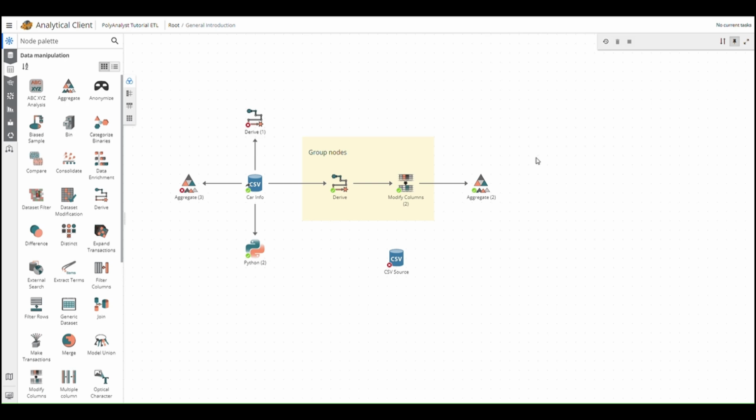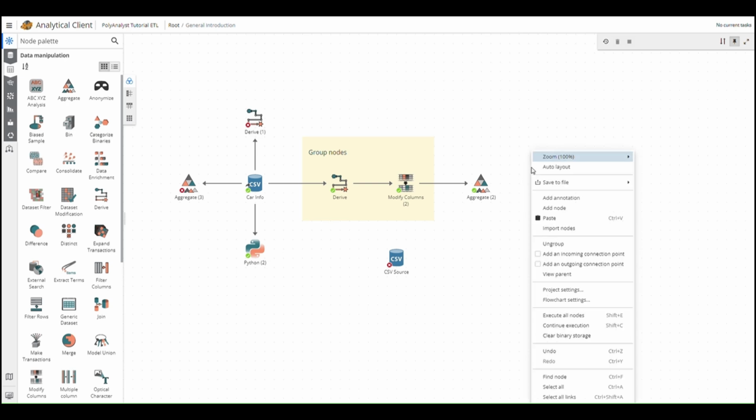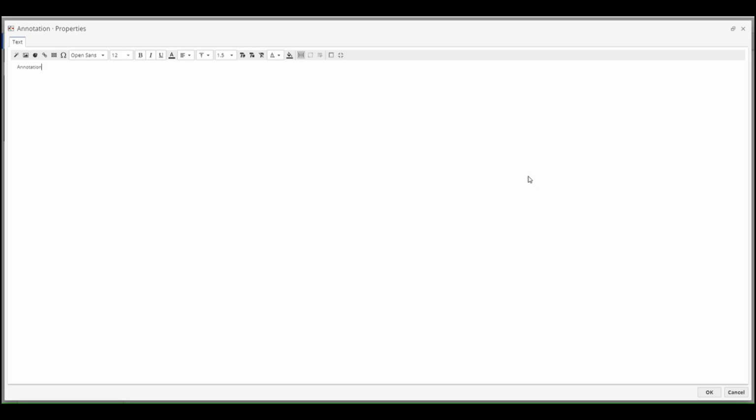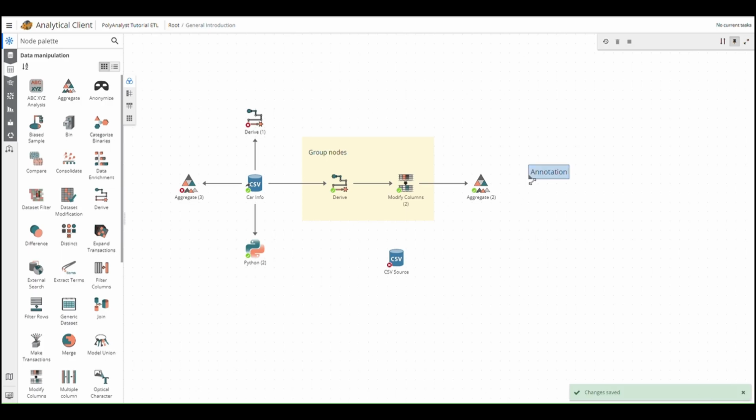By right-clicking on any blank space in the flowchart, you can access flowchart settings. Or you can add annotations, which allows you to customize notes or explanations for specific parts of the workflow. You can format the text, change background colors, add images, and more. Once your annotation is complete, you can move it freely around the flowchart.